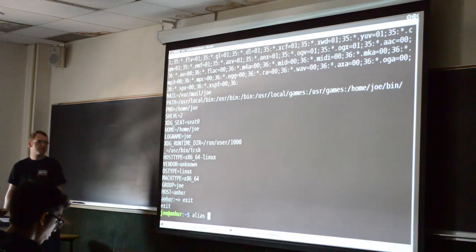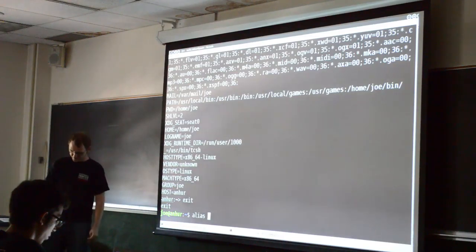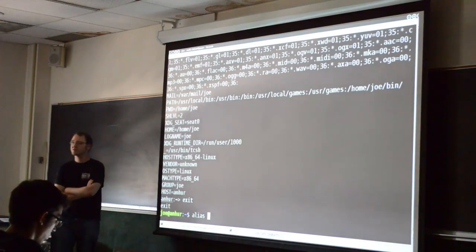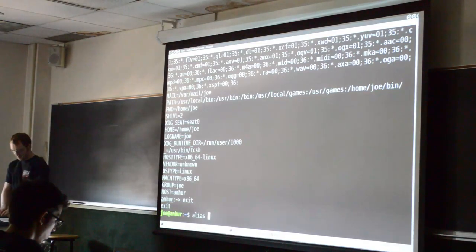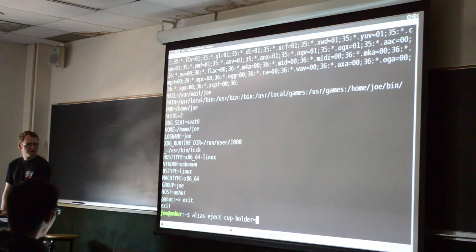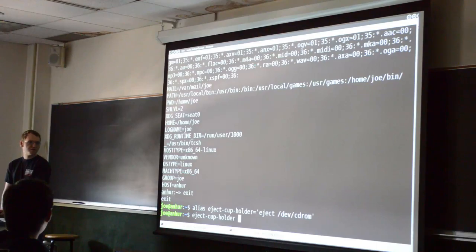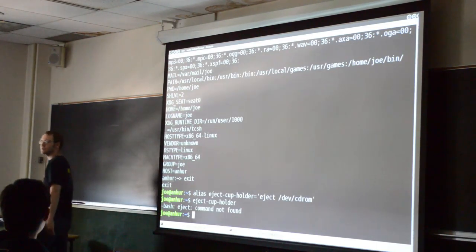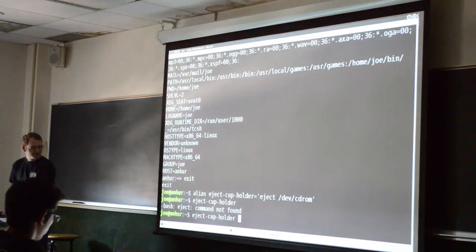Okay. So the next trick, the next really useful thing that can make your life a lot easier, are aliases. An alias allows you to say "eject cup holder," and that's the same thing as running the eject command on your CD drive. And if you do this, it'll probably tell me I don't have the eject command.